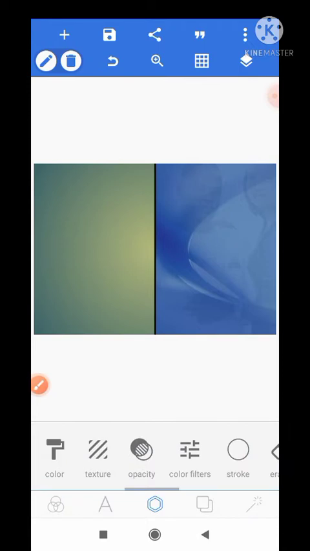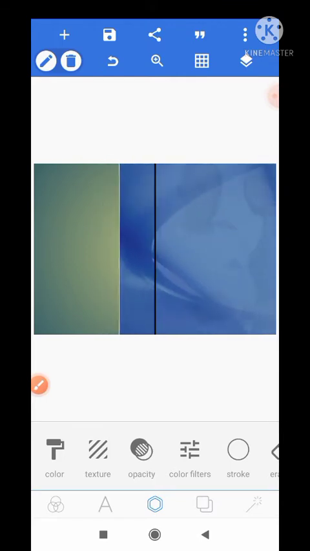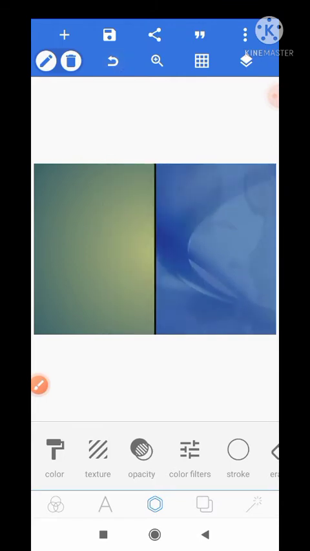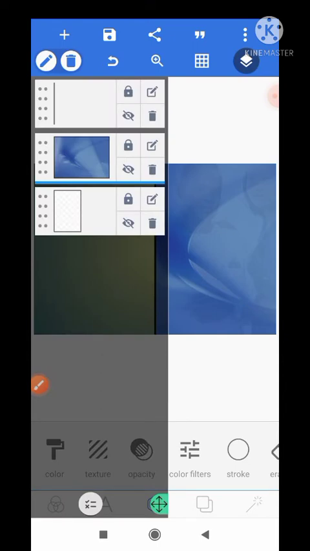So the next thing I want to do is to lock my background so that I can put it in place to avoid movement when creating my designs. So I'll head on to the layer here and then I'll click the lock icon to lock my background.